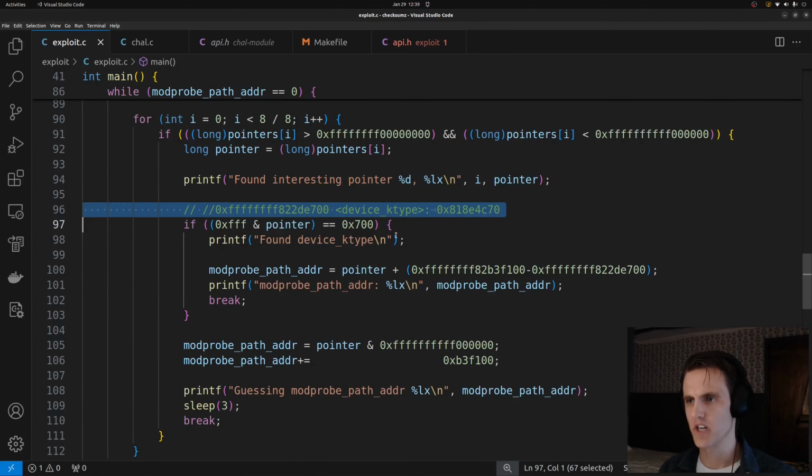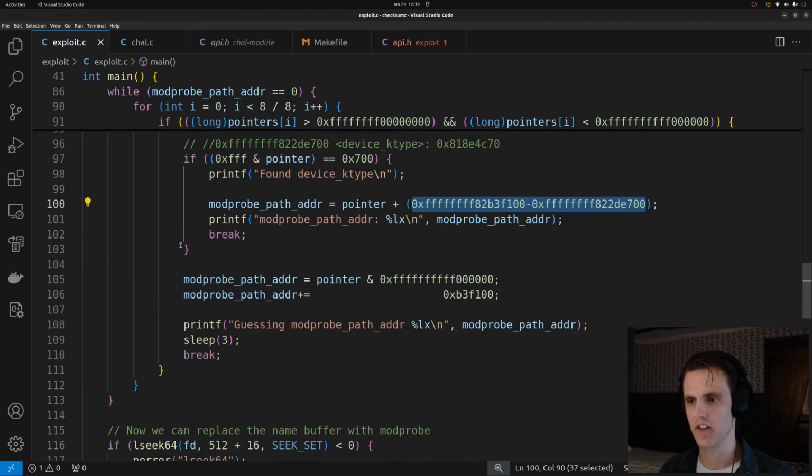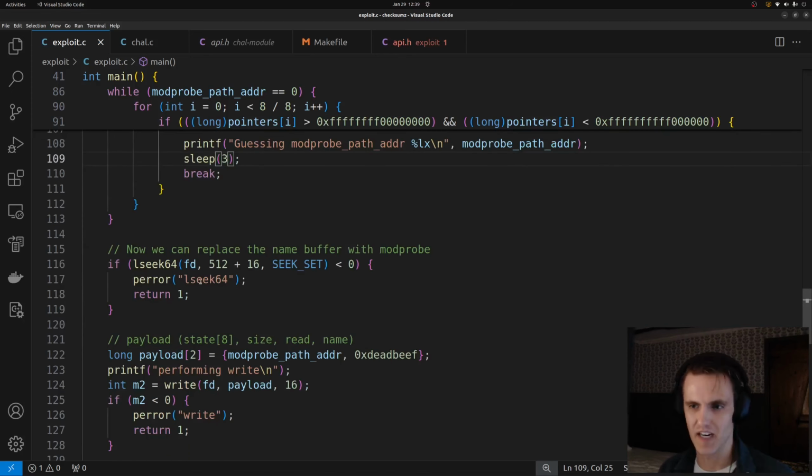There was an object I saw a lot of, device k-type. So I wrote a little special handler for that because that's just an easy win. If I see this pointer, I just assume it's this type, and then I know how far this device k-type symbol is from the base of the kernel, and so then I can just easily calculate that. Otherwise, I just take a random guess. So pointer and this bit mask, I add the value to modprobe path. And we hope for the best. Like I said, it doesn't work every time, but it does work.